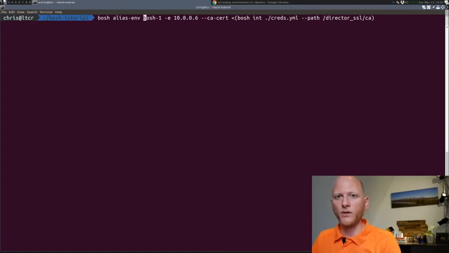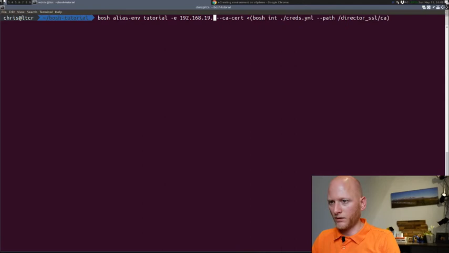This alias only exists on the machine I'm currently logged into. It even only exists for my user, so it's stored in your home directory. I'm going to create the alias called tutorial, and then -e for environment, and we're connecting to the environment .14, that's the IP address we gave in the deploy script, right? And then we need to provide a CA cert because the BOSH CLI won't be able to connect without a proper CA certificate. And we'll be getting the CA certificate from the creds.yaml we created with the previous step.